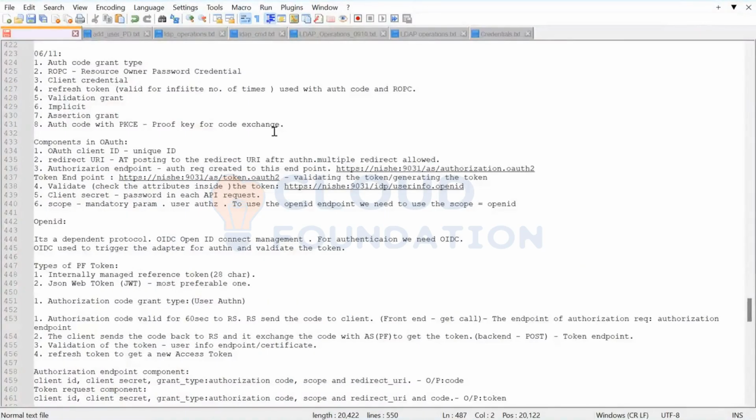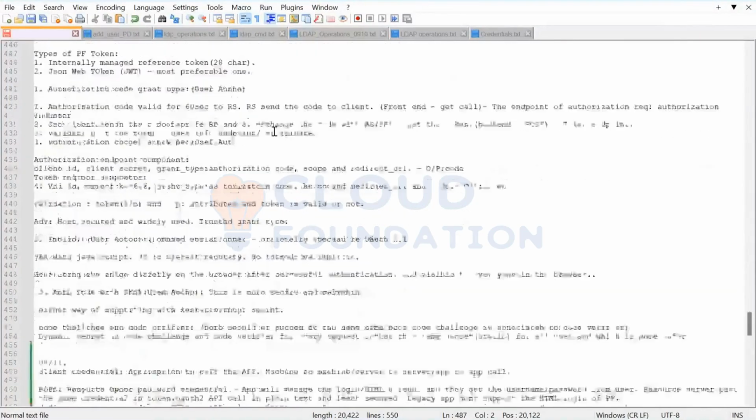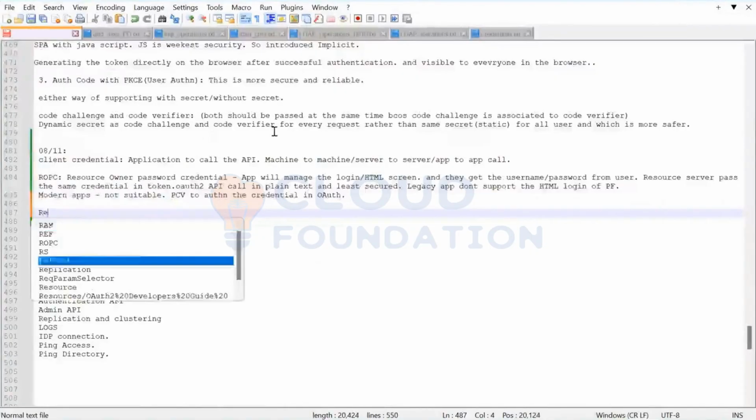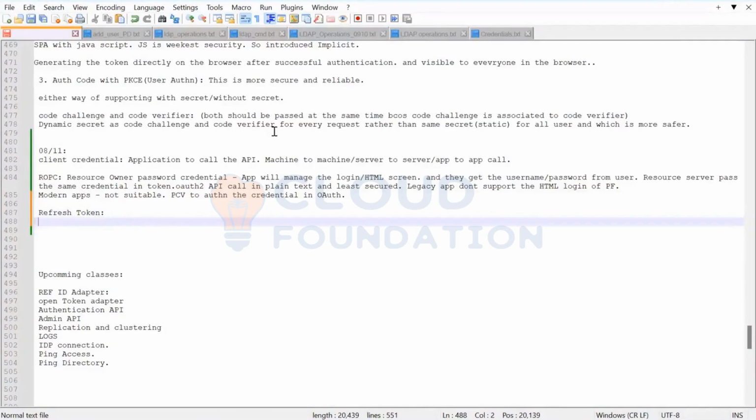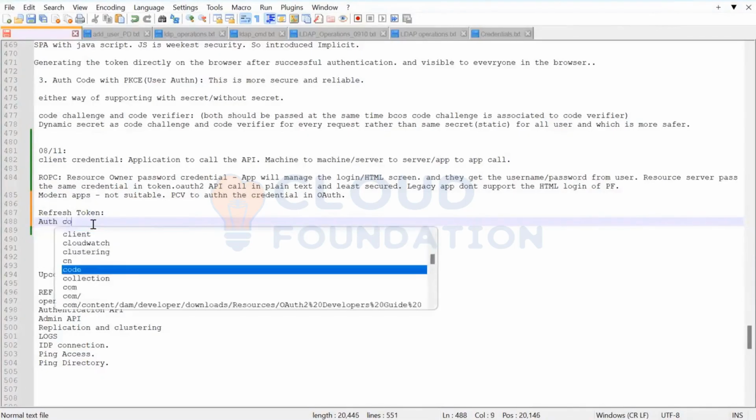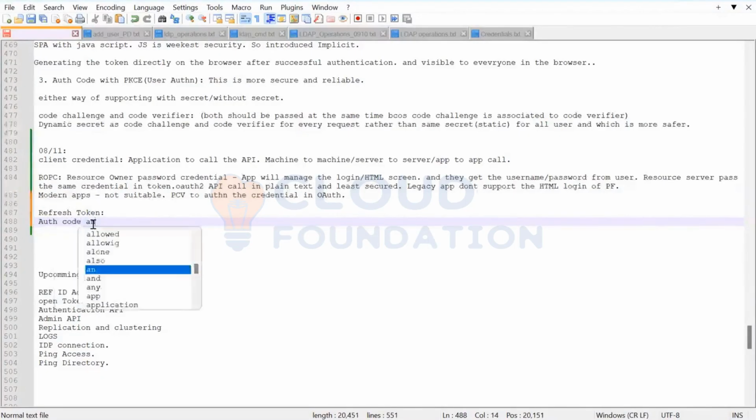Now the next one is the refresh token. We already saw it, but how does the refresh token work? When you enable the refresh token for the authorization code grant type for OIDC, I don't know why OIDC enables the refresh token and all. The refresh token will work only for the authorization code grant type and then the ROPC, but I don't know the reason why OIDC has the refresh token concept.